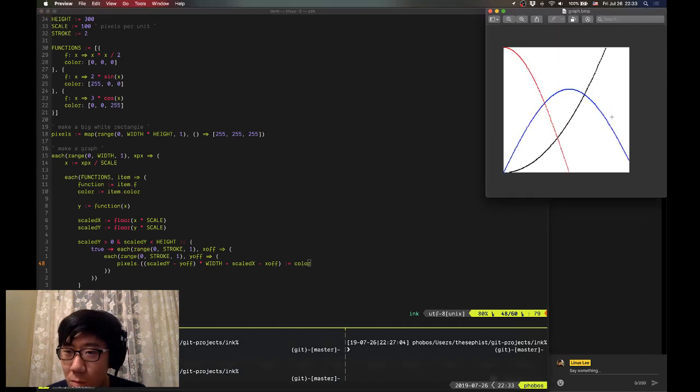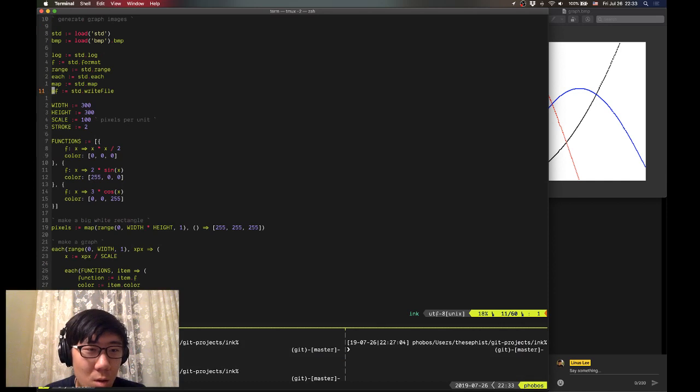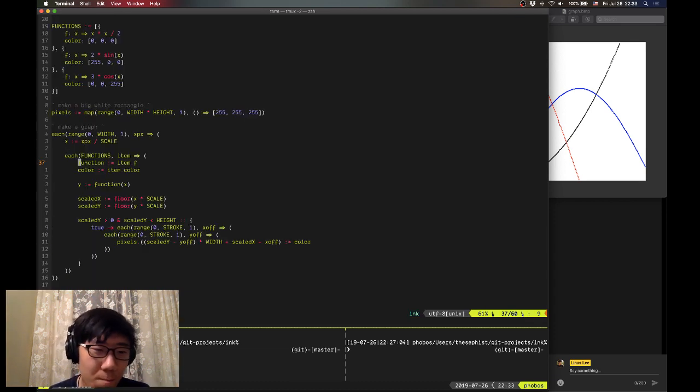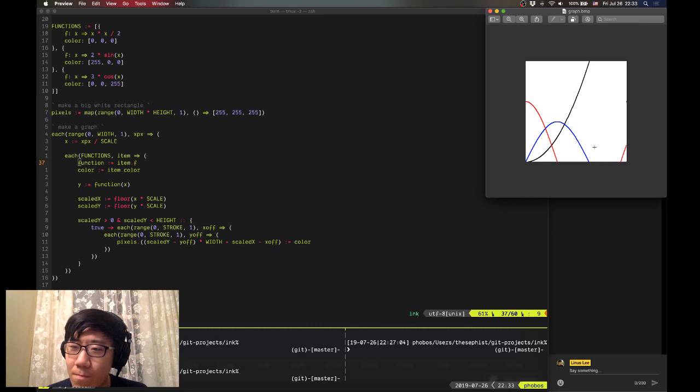And now they're colorful. Great. Let's make it more like 500 by 500. And we'll make the stroke width like 4. And it's slow because I wasn't being super efficient, but there. Now it's like a 5 by 5 square, and we have some of these graphs.